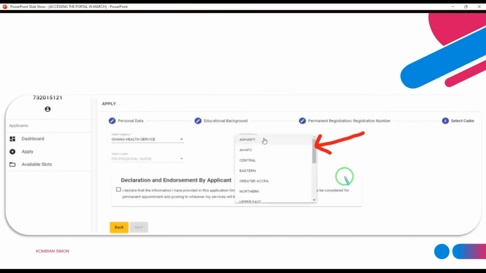Okay, please remember the slots are available based on the number of people accessing the portal. So as and when the slots are exhausted, maybe the time you were accessing, Ashanti region was full. It could happen that in a minute, Ashanti region will have another portal. So you have to be careful.